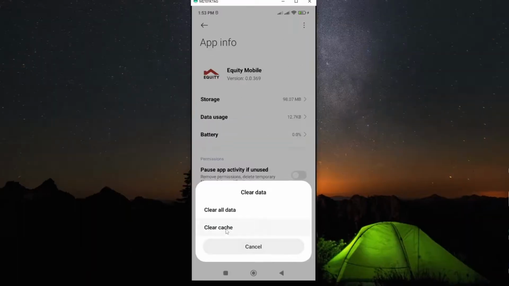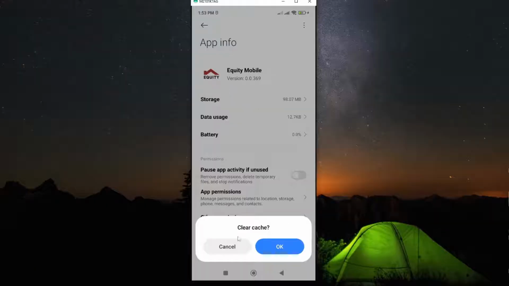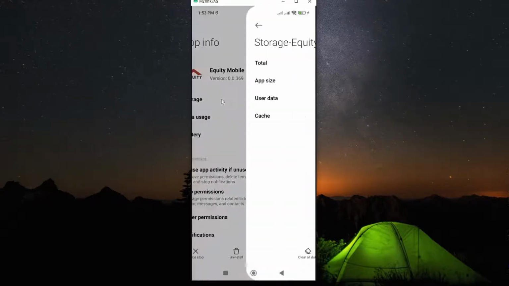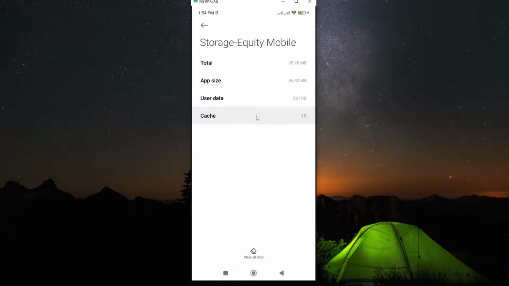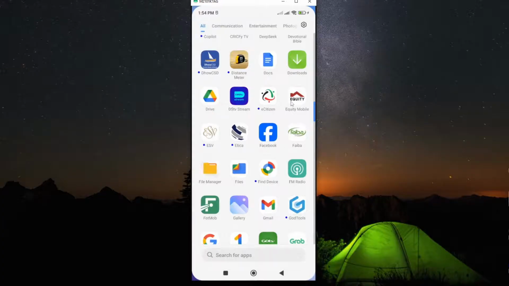So go ahead and tap on it and then look for the option called clear cache. Just tap on it and then OK. And then this will go ahead and clear all the cache that you had on your app. Now from here, restart your smartphone and then open your Equity mobile app and it should start working fine.